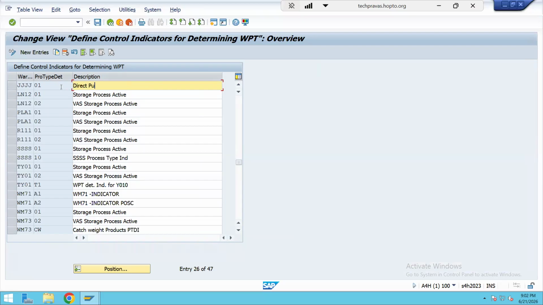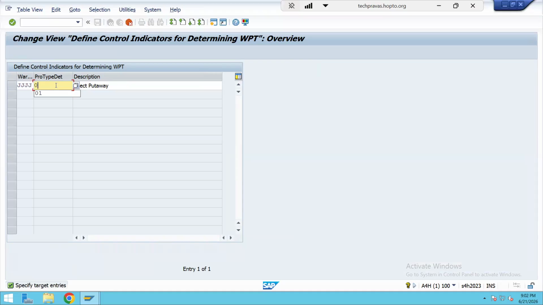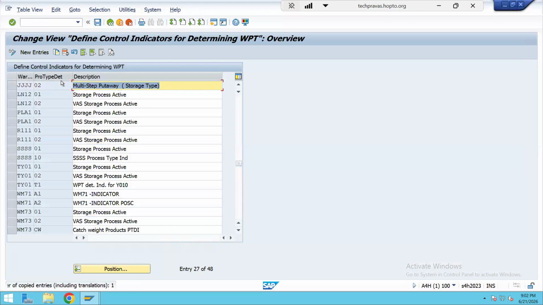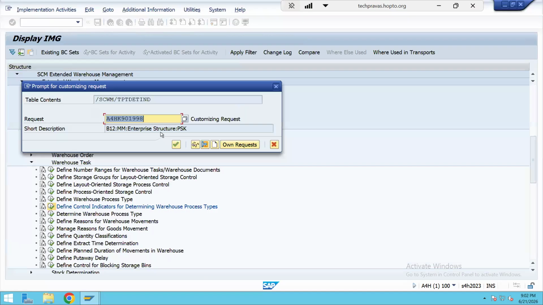Let's use 01 for direct put I, and let's use 02 for multi-step put I. Storage process active, storage active. This I have not yet shown you. I will show you in the next class. Save. These two things, suppose you have determined.